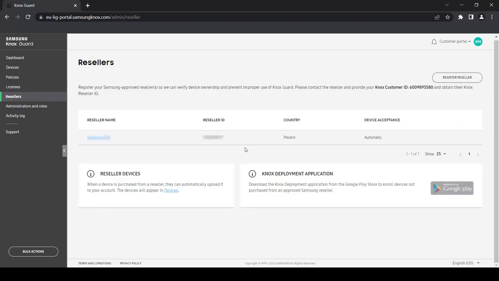Moving on to the resellers page, here you can add one or more Samsung approved resellers so that they can upload devices directly to your account. In order to add a Samsung reseller, you will need to provide them with your Knox Guard customer ID and obtain their Knox reseller ID. Once a reseller is registered, you can configure Knox Guard to automatically approve all devices uploaded by that reseller, or for more control, you can manually approve each device yourself.